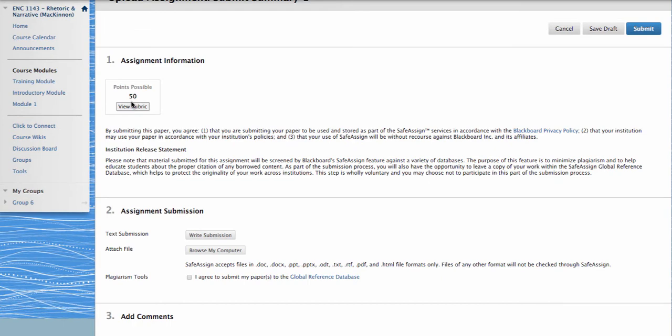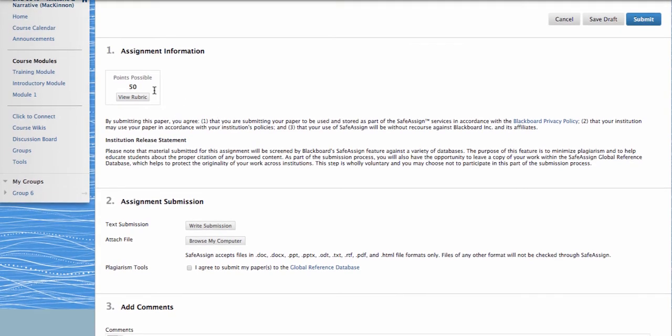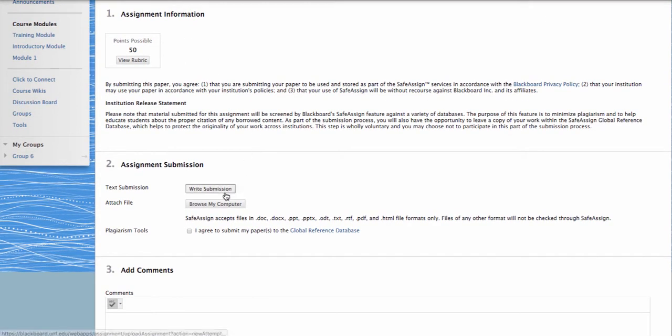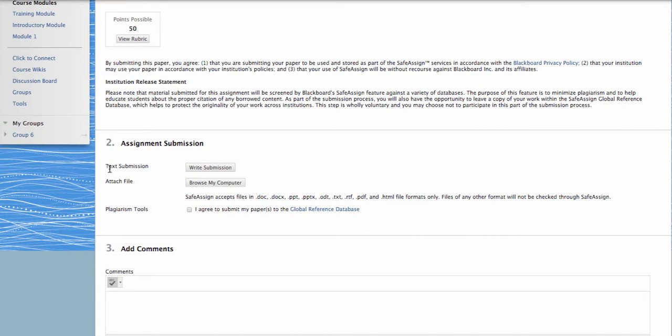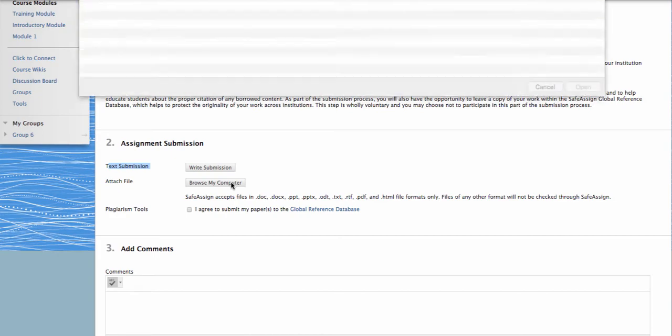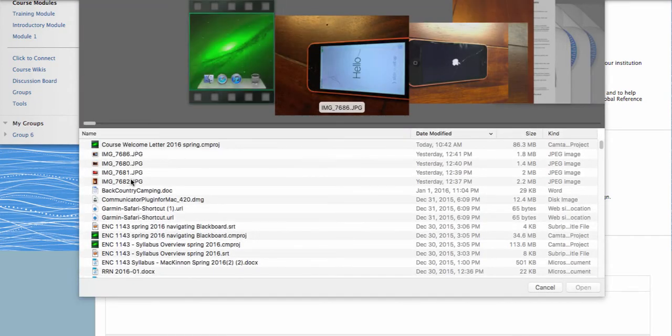Also, notice that you can view the rubric for each assignment before you submit work to make sure you understand what you're actually submitting and what it's being scored for. When you submit work, do not use the text submission box. You will instead use the Browse My Computer box to find the file you want to use.